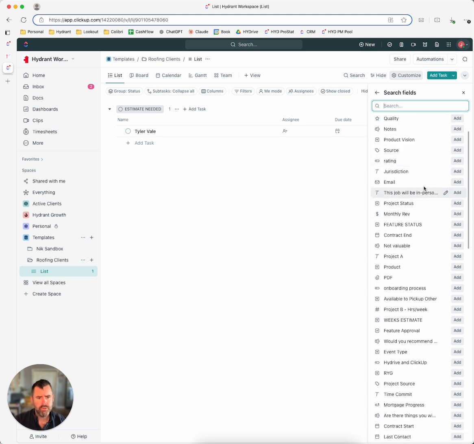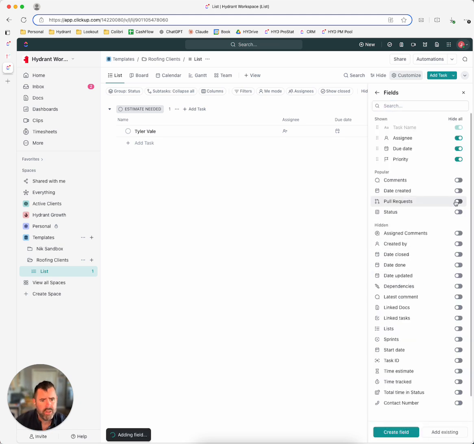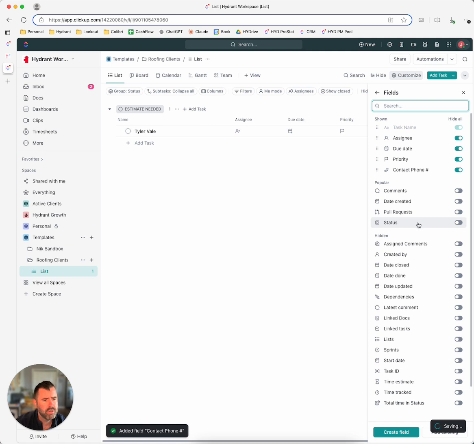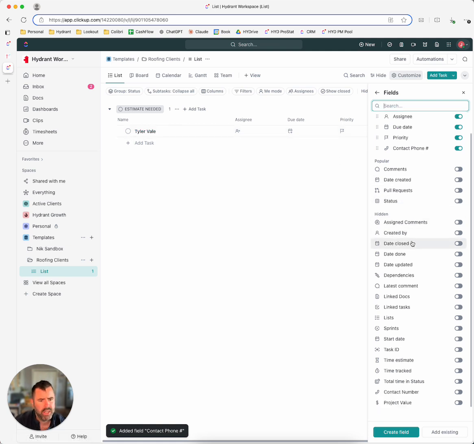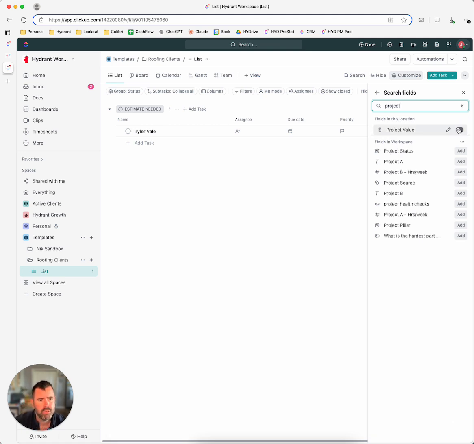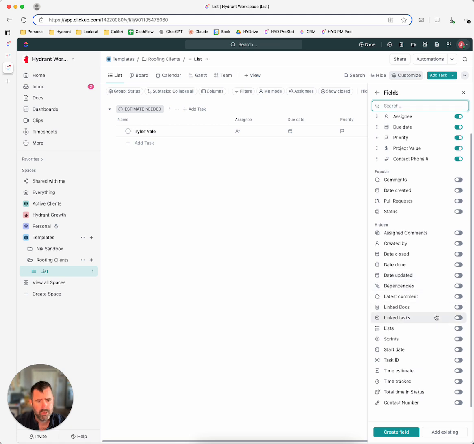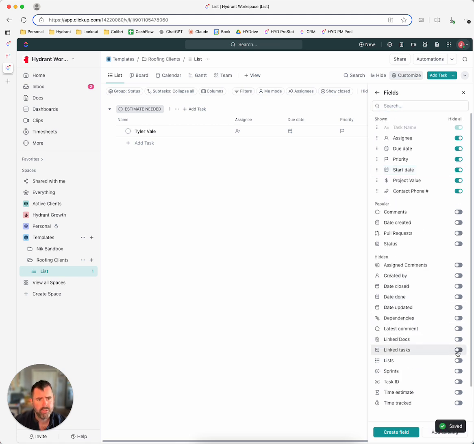So, oh my gosh, we have so many different fields here. Contact phone, let's add that. Client name is going to be the name of the task, and then project value. We can always search, which is nice. Let's add that. And then start date, we already have that as a field. So we're just going to go to one of these hidden fields and hit start date. And then estimated completion date, we're going to just use due date. How about that?